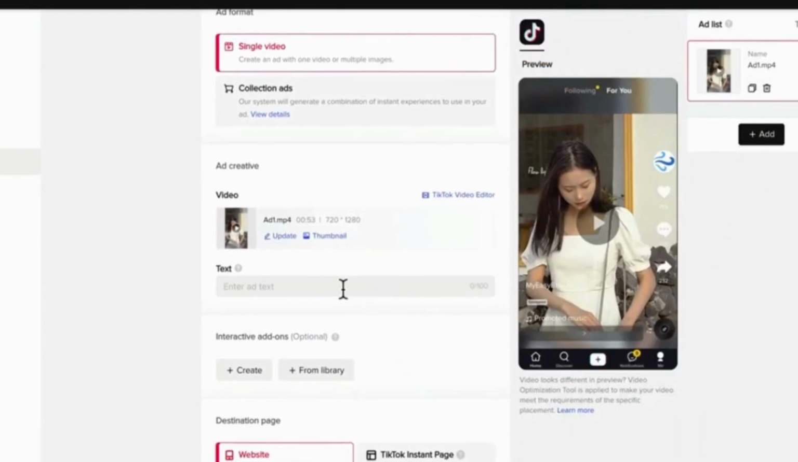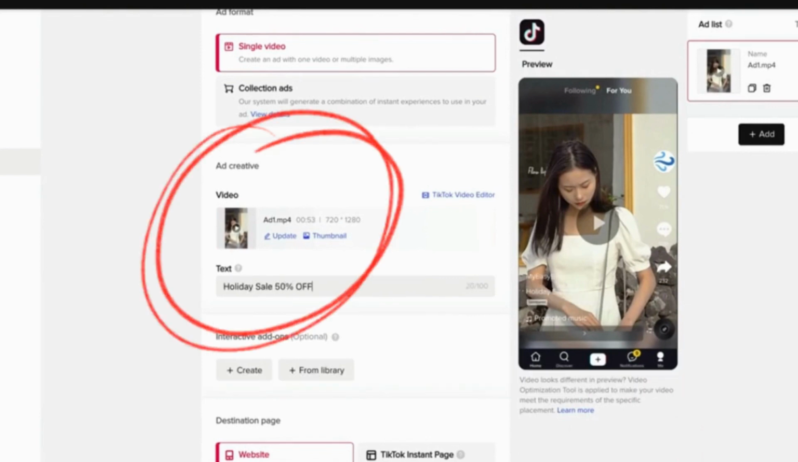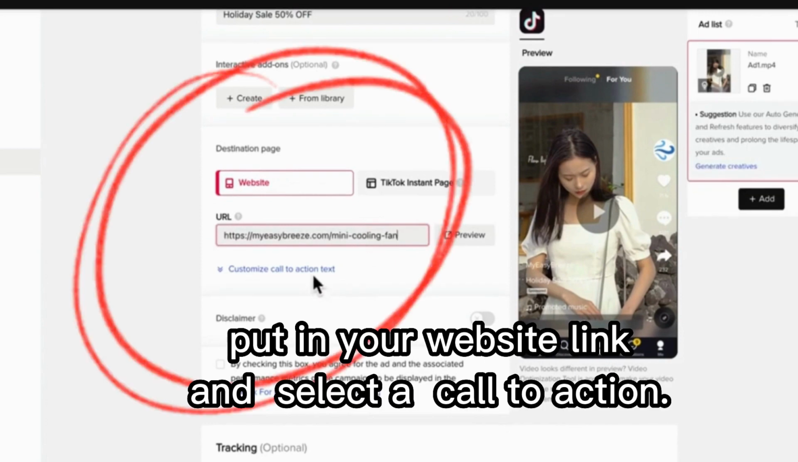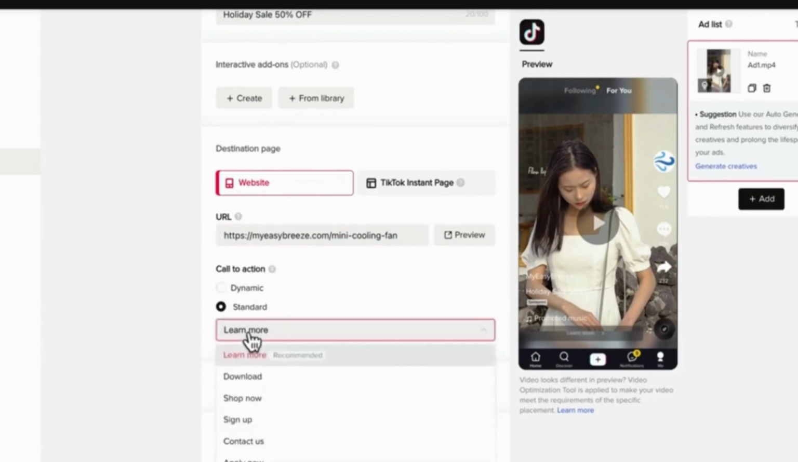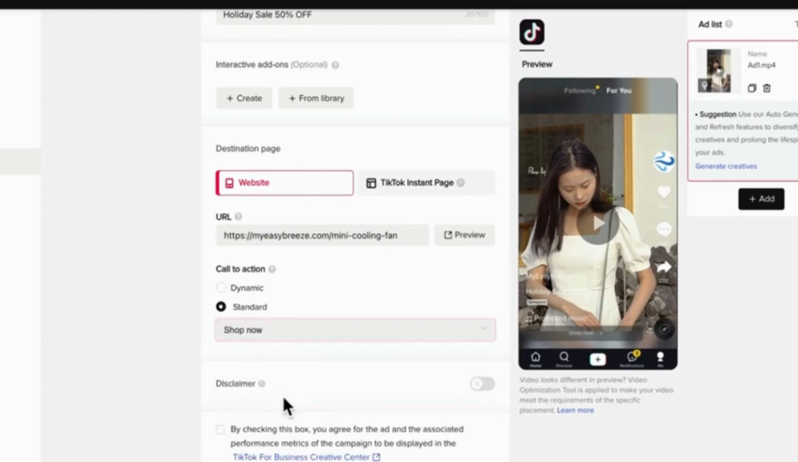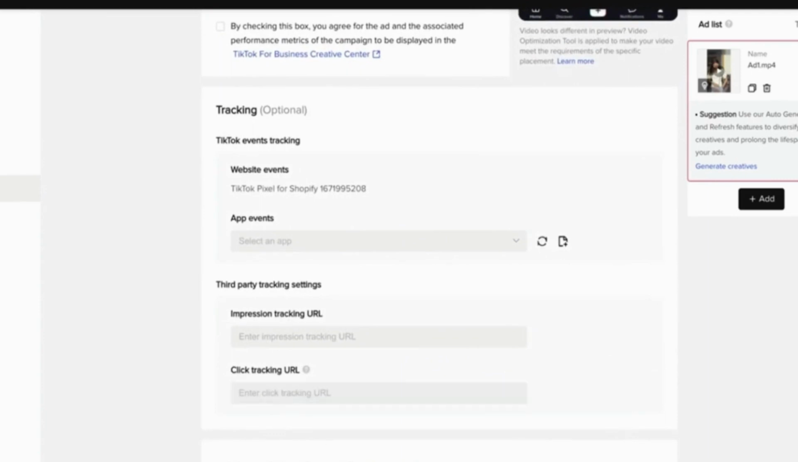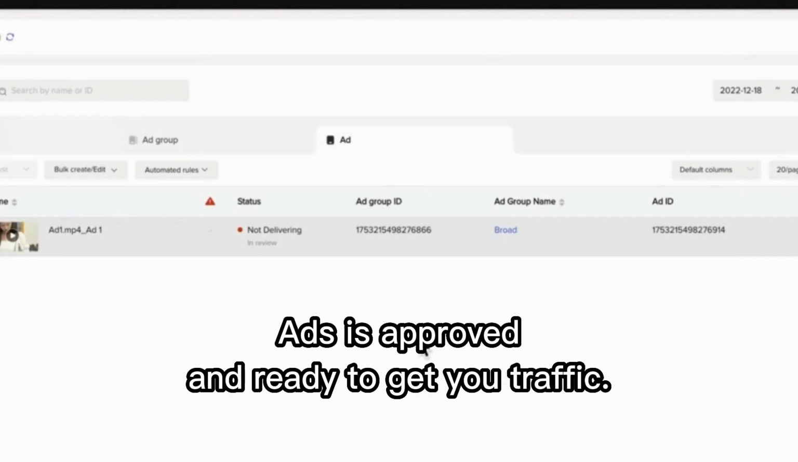Fill out your ad's headline and ad's description. Put in your website link and select a call to action. Click Submit Ads. The ad is approved and ready to get you traffic.